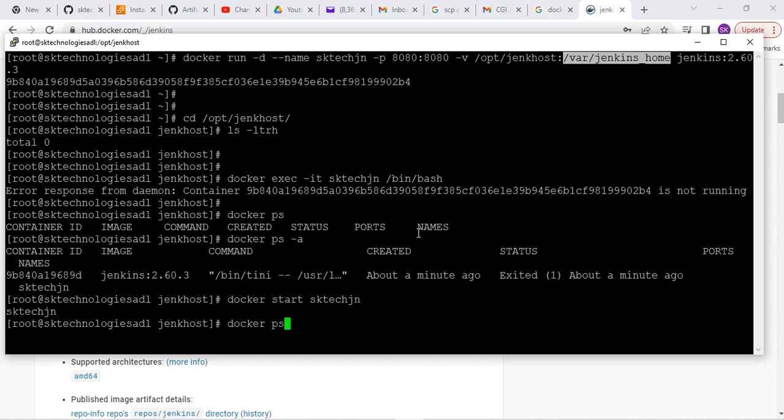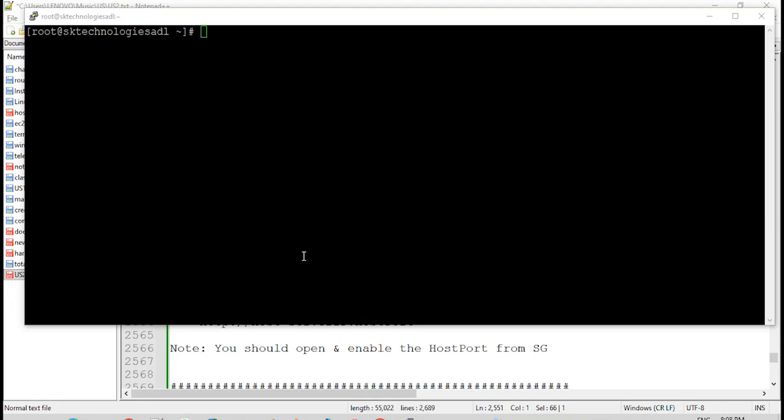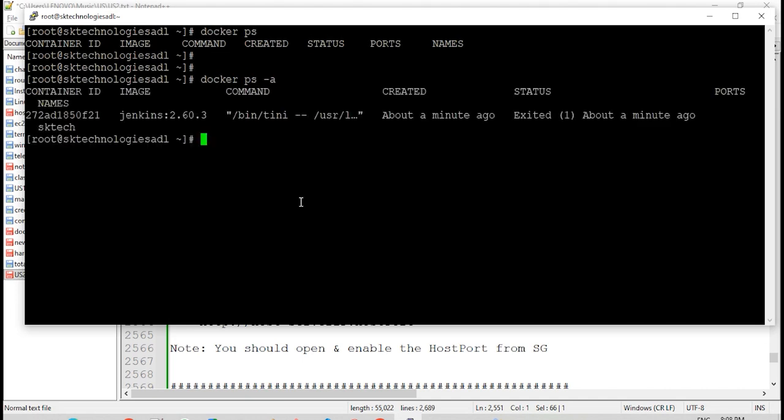Then let me verify with docker ps. Oh, it is moving to the exited state. See, a minute ago I created it, I started it again, but again it is going down. Okay, so the behavior of the container is causing an issue. Why is it getting an error? docker ps, yeah. The container is created. Okay, but let me try again.